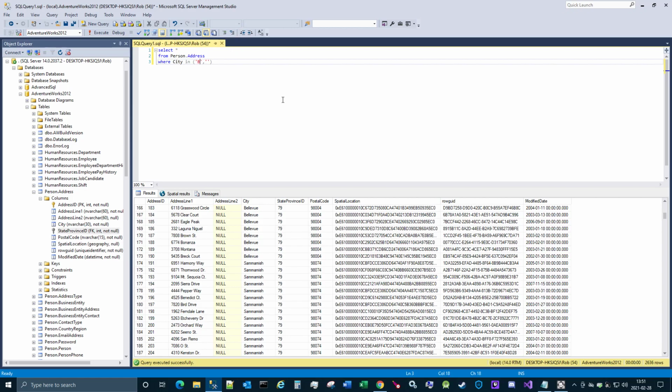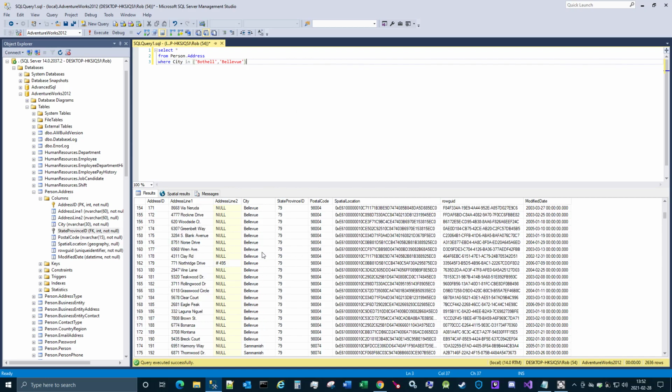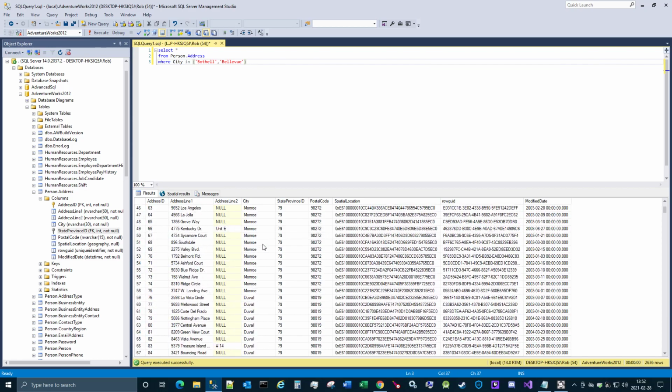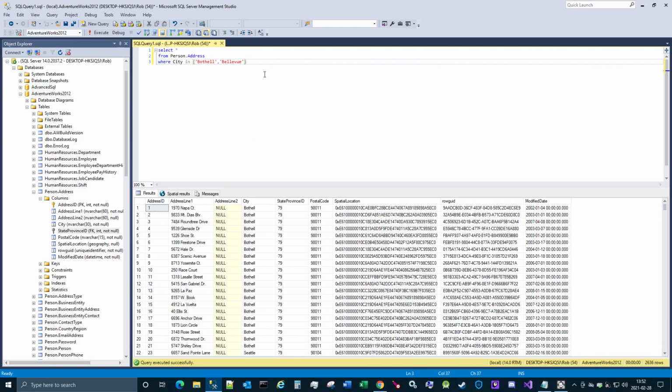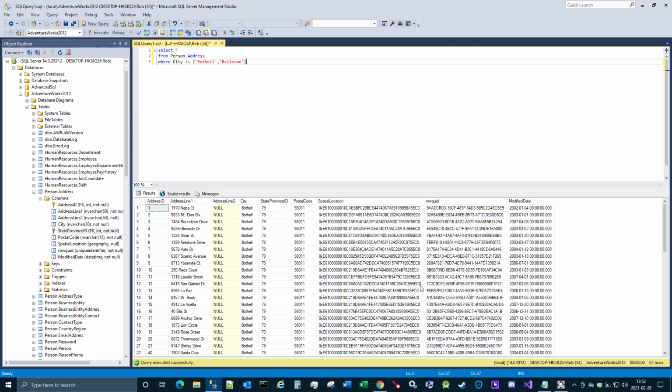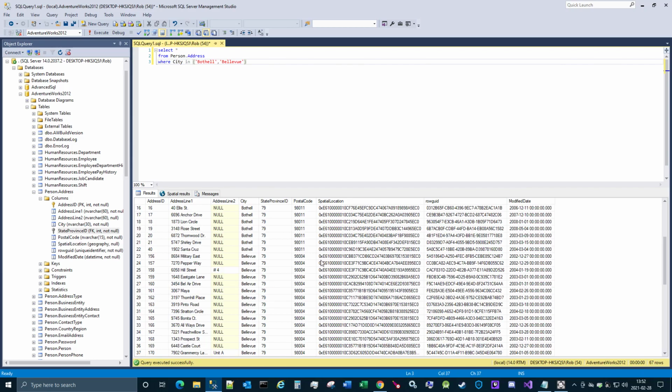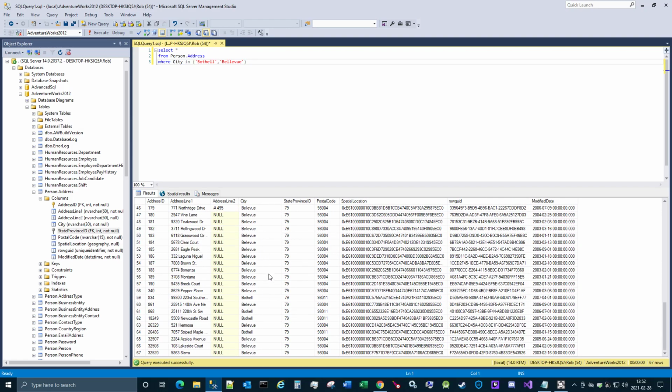So let's use our first city, which was Bothell, 2 L's this time. And let's use Bellevue. So that should bring back all rows that have both Bellevue and Bothell as a city. We got 67 rows this time. And there they are. So we got Bothell and Bellevue in the cities.